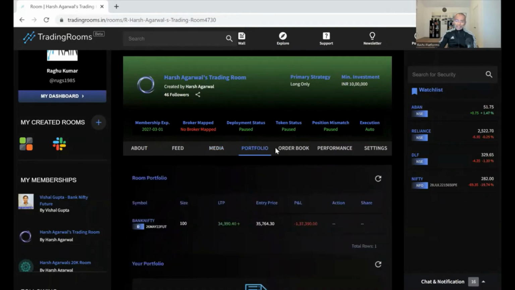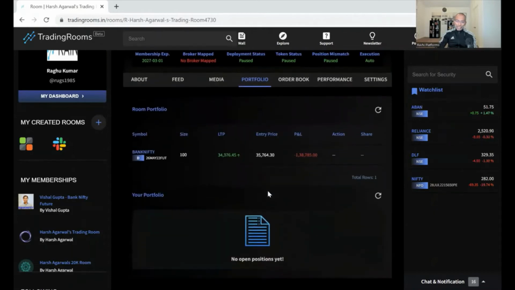And this is the live portfolio that is on Harsh's trading account. You can see right now that he's taken a position on Bank Nifty. This position is actually not doing so well right now, but you can see exactly what his current live room portfolio is. And if I had actually taken any of those positions, then this is what my positions relative to Harsh's portfolio would look like.